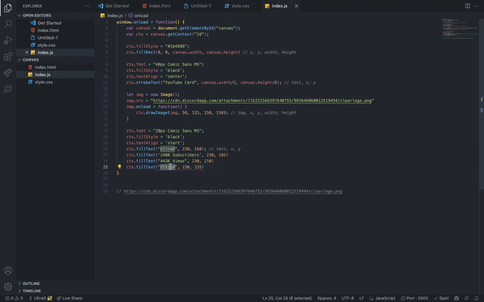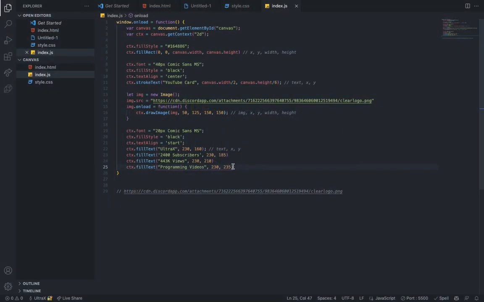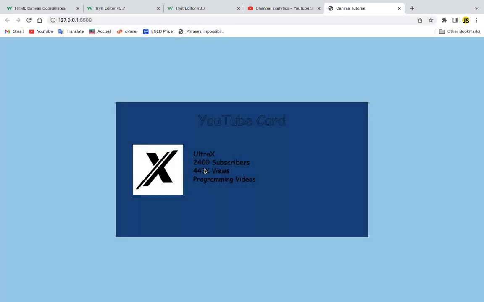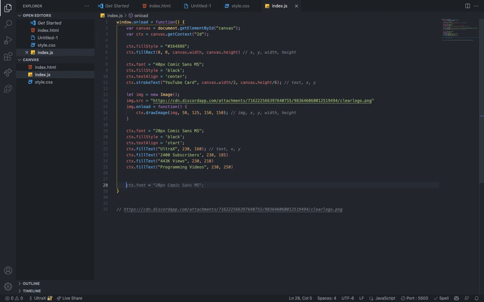I'm gonna put programming videos. And I want to separate that. I don't want it to be here. I want it to be a little bit further down below that. So I'm gonna make more space like this. Looking great actually. So now I'm done with this part.